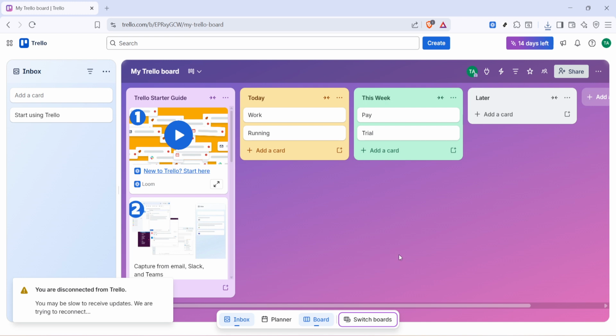First, make sure you're viewing the specific Trello board you want to back up. The export happens at the board level, so the file you download will reflect whichever board is currently open. If you collaborate with a team, confirm you have the right access and that the board content is up to date before you export.